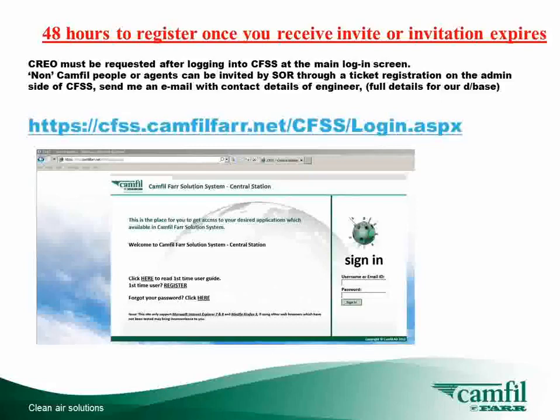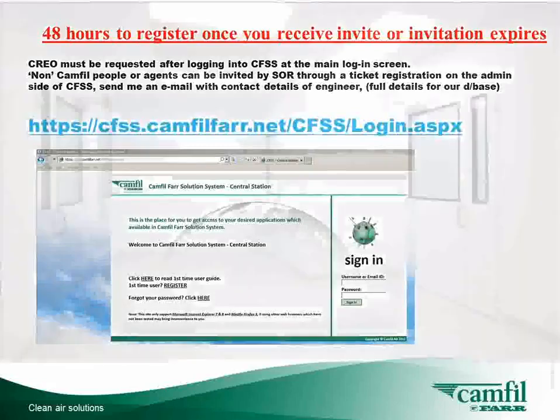Okay. So once we do sign up, you'll get this invite from me, and you have 48 hours to register, or the invite expires. So when you get that invitation, try and log on directly. It doesn't mean you can't do it again, but you have to go through the exercise more than once. Once you do get the Creo invite, I encourage you to register within 48 hours.